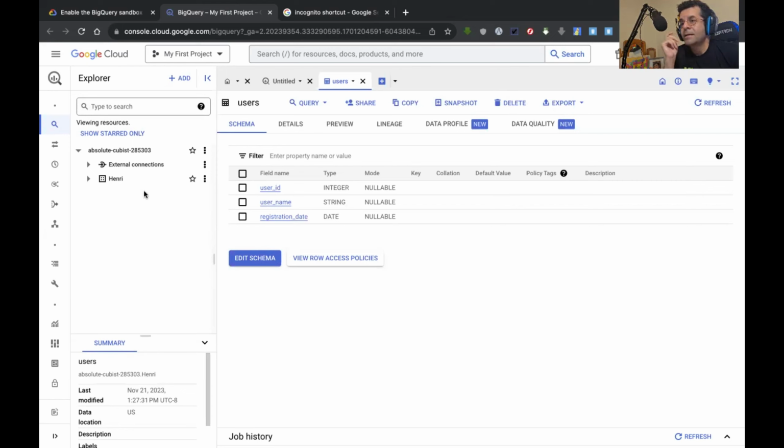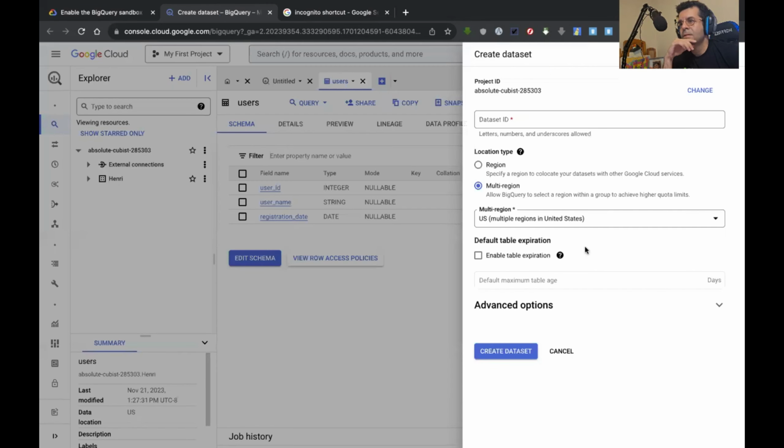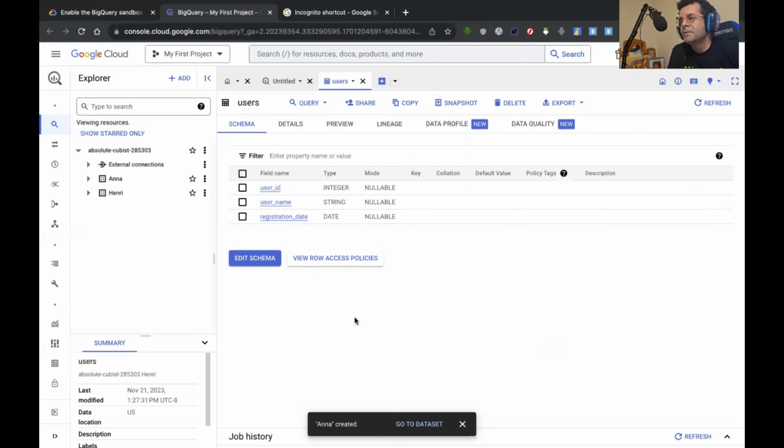Imagine that I would like to create another schema called Anna here. I left click on it, click on create dataset, and put the dataset ID as Anna. I leave the other settings as default, multi-region US enabled. You don't need to enable this one, and create the dataset. As you can see, Anna is now created on the left part of my screen, and now I can create the tables inside the schemas.